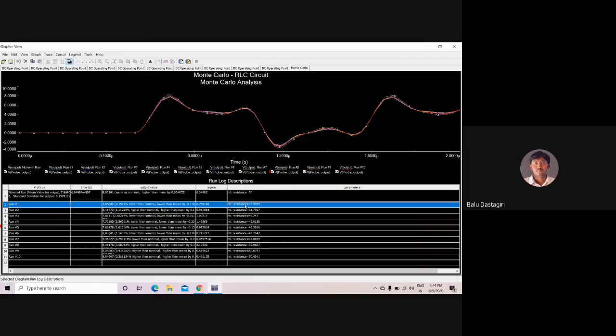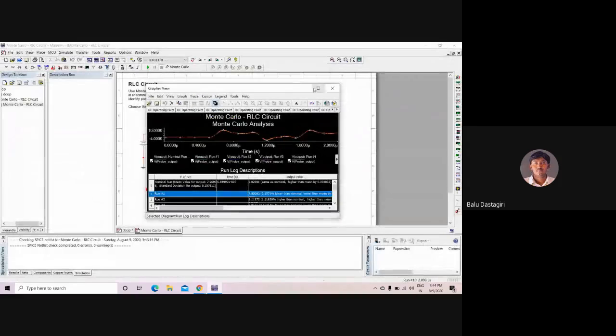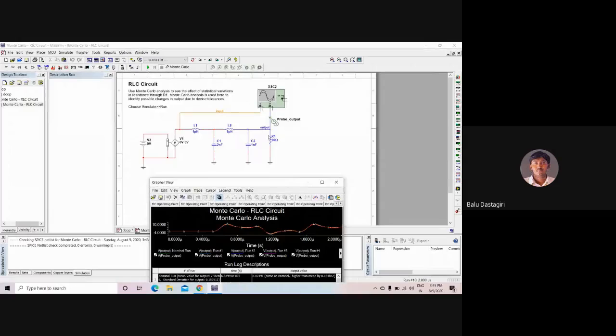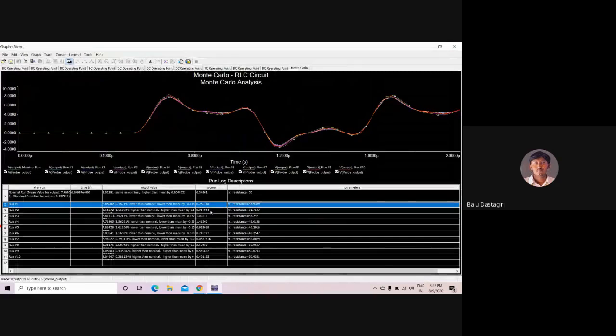They have got different values for resistance: 46, 51, 46, 45, when they run this. Now look at the circuit here. Even though you have given the R1 value as 50, you are not getting the same value of resistance, but it is taking different values of resistance. So when you run for different simulation runs, this is the Monte Carlo analysis.